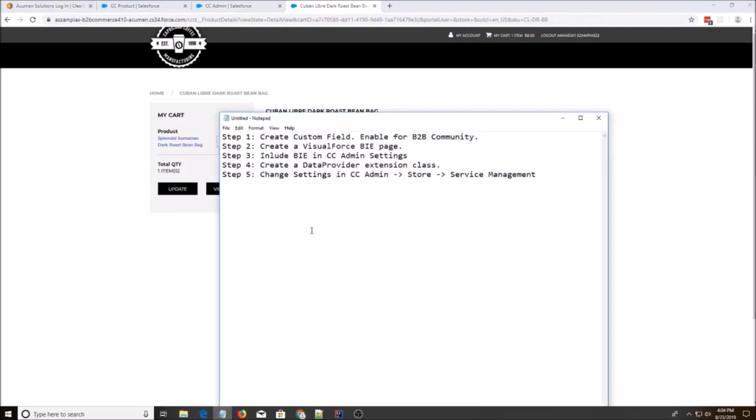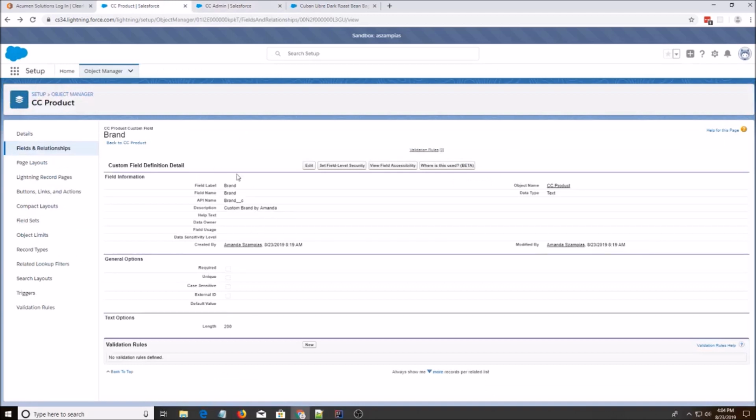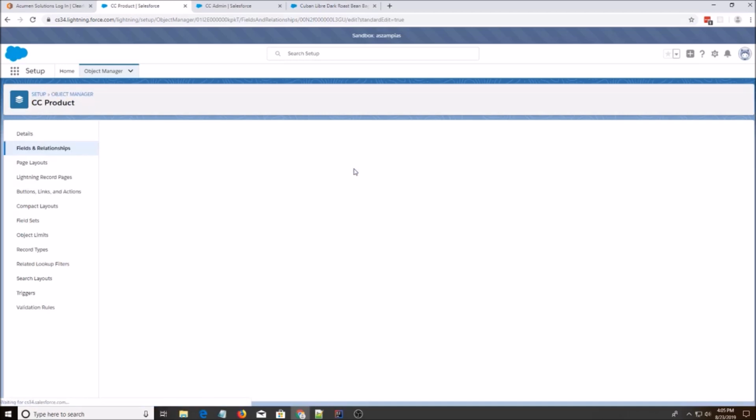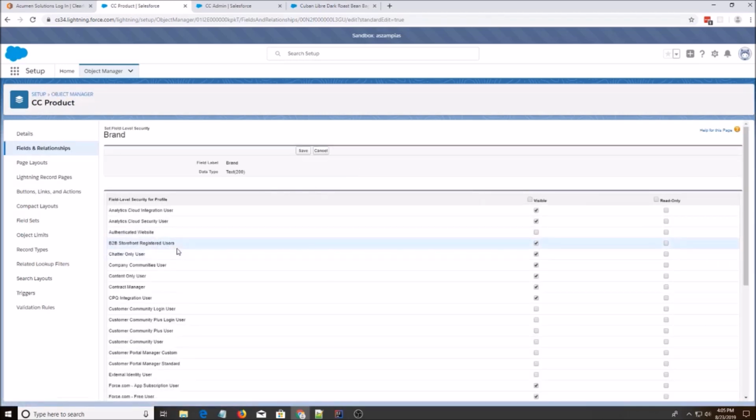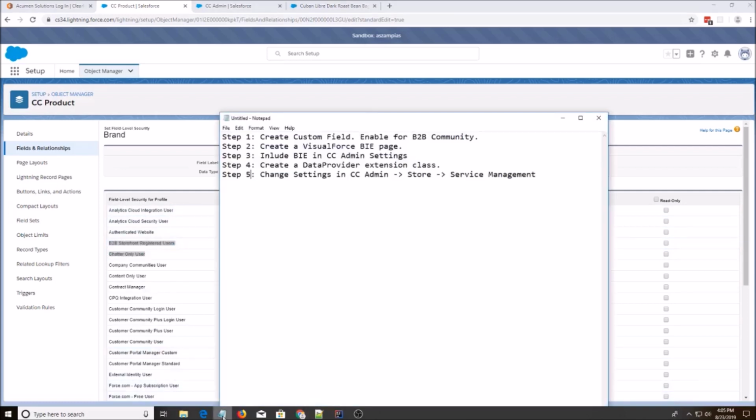Alright, so we have a list of steps to get started. The first thing we do is create the custom field and make sure the B2B community is enabled. So we're going to do this on the CC product, and I have the brand right here, and here's the API name. If we go to set field level security, what you want to have is this B2B storefront registered users, and you want to have visible turned on. So that's the first step.